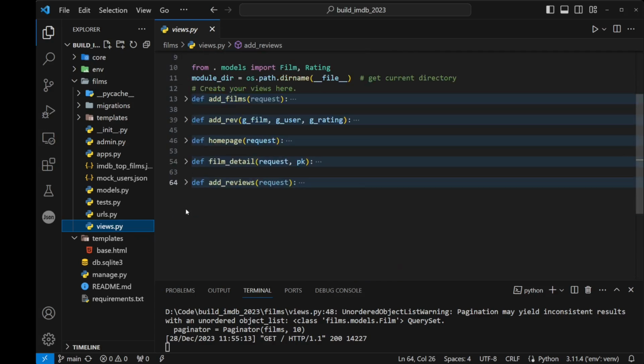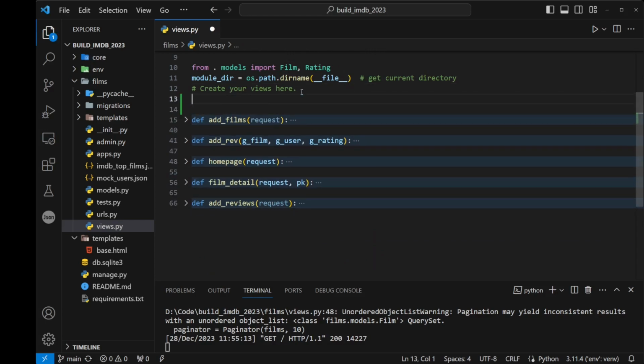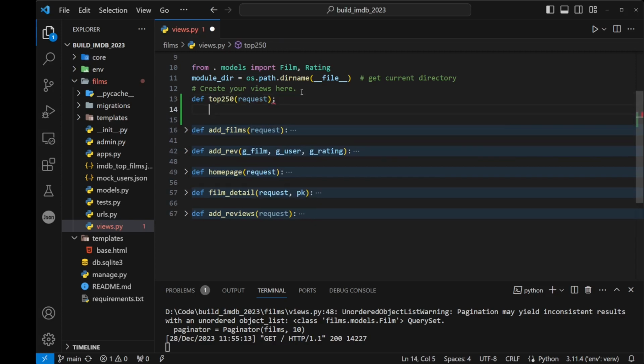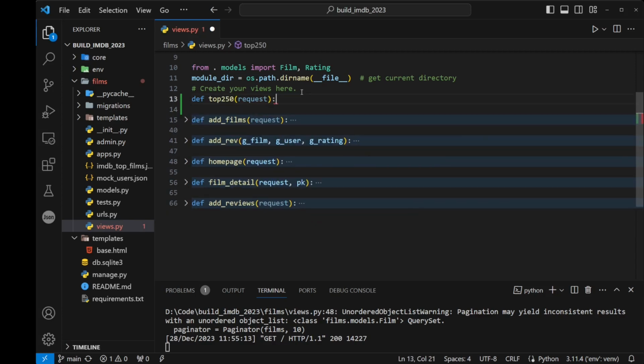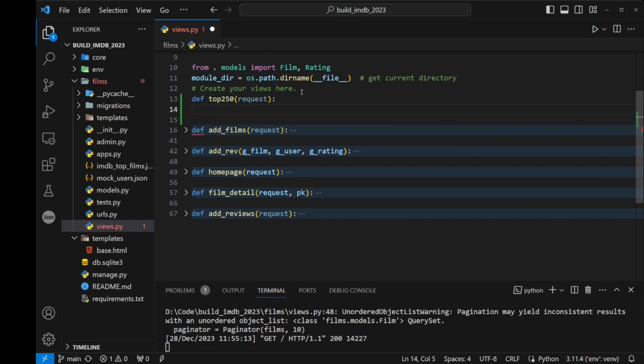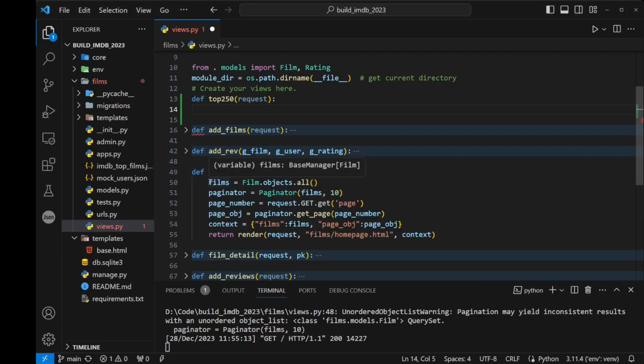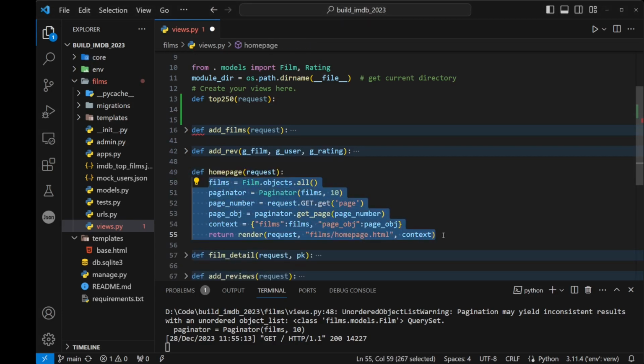So add reviews. Okay, now let's add another function. In fact, let's just add it here. So we'll say define top 250 movies. That will be, oops, that will be a request. Okay, and what we want to do is just like when we get all the films for our home page. In fact, you know what? I'm going to copy this because we're actually going to use this exactly.